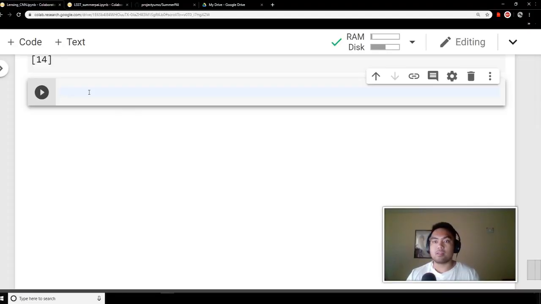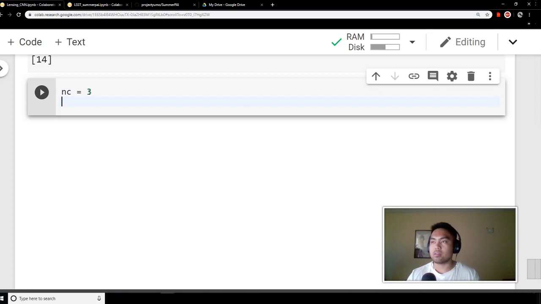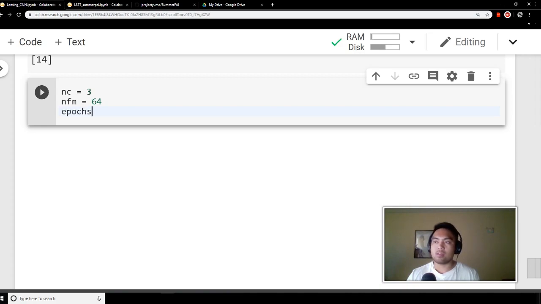To start off, let's define the necessary variables. So we have the number of channels, which is 3 because we're working with colored images. There's 3 channels, the RGB layers. We need the number of feature maps, which we'll set to 64. And we'll need to set a number of epochs to train for, and let's just do 100 for now.